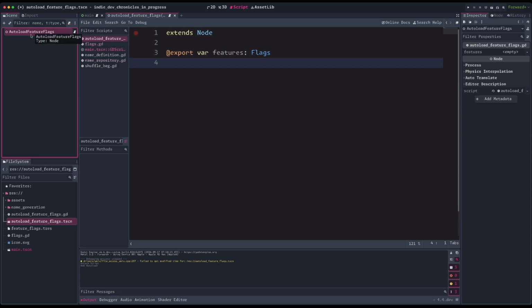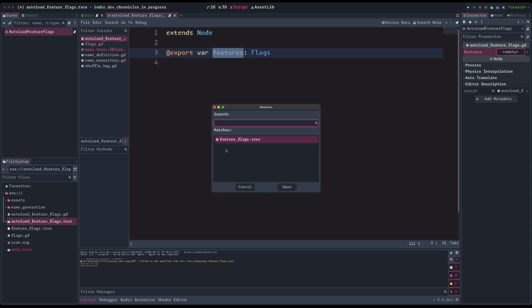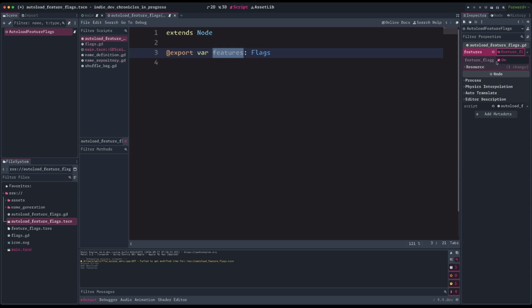which is of type node, but we've attached a script called autoload feature flags, which has features which we just need to now load the correct flags file for. So the last step is to select this, and then load our feature flag file in. Just expand it to prove that that's the one we have in our file system. All right, so we're now ready to roll.